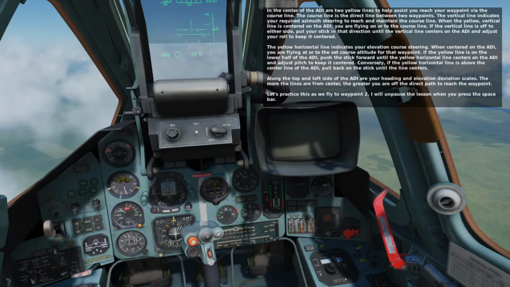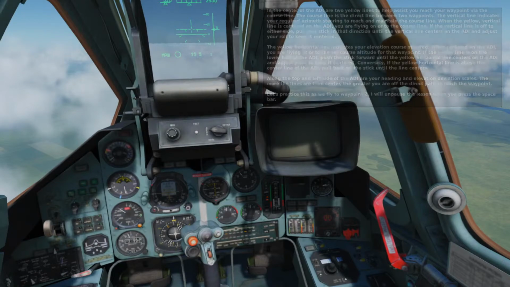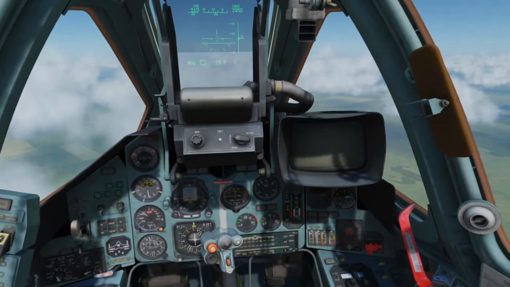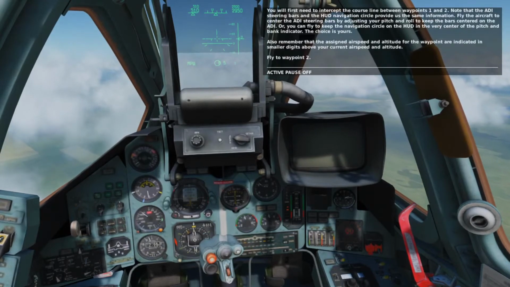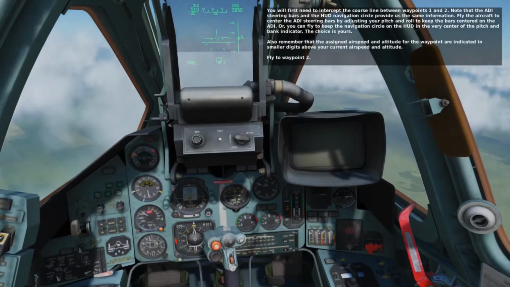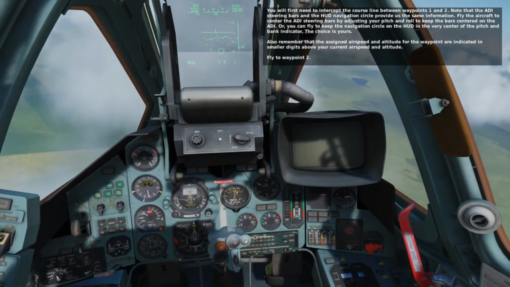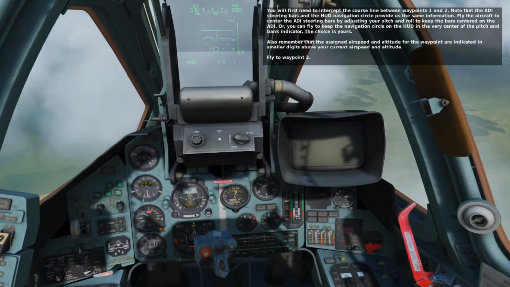The more the lines are from center, the greater you are off the direct path to reach the waypoint. Let's practice this as we fly to waypoint 2. I will unpause the lesson when you press the spacebar. You will first need to intercept the course line between waypoints 1 and 2. Note that the ADI steering bars and the HUD navigation circle provide us the same information.